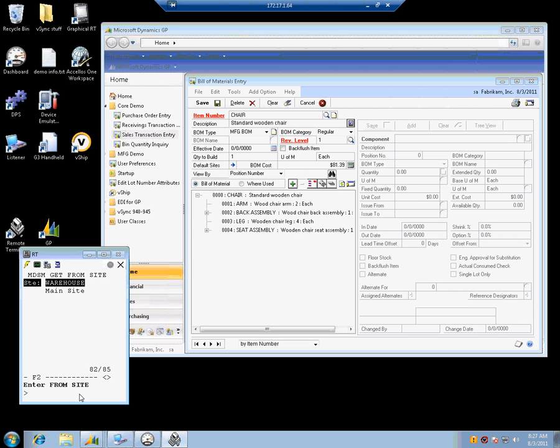First prompt we get is for the Great Plains Site ID, where we're going to disassemble this finished good. Mine is defaulting to Warehouse, which is what I want. And we're going to pull from bin WR1. My finished good item that I'm going to take apart is a chair.